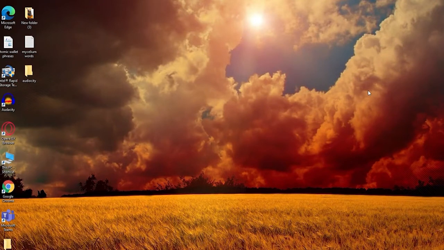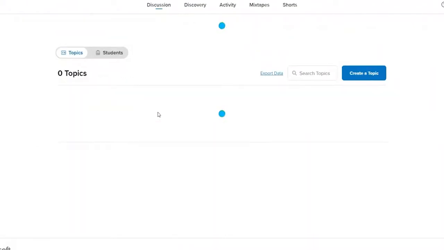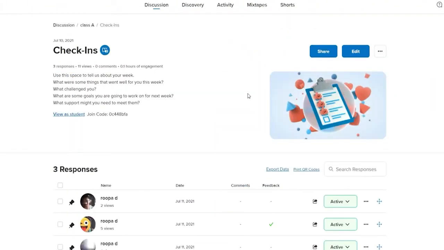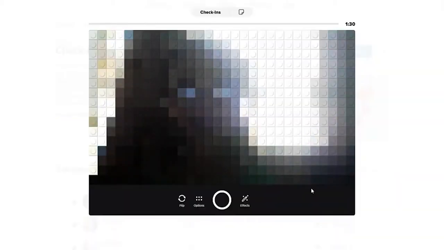Now let's begin. Open your web browser and log into your Flipgrid account, or simply open up your Flipgrid application or log into your account. Once you're in, click on any topic and go to camera screen. Since I'm doing it with my educator account, let me click on three dots at the top right and click on record response.